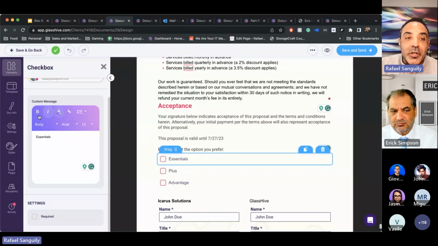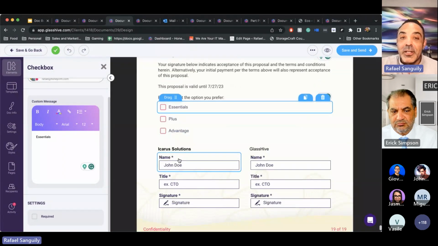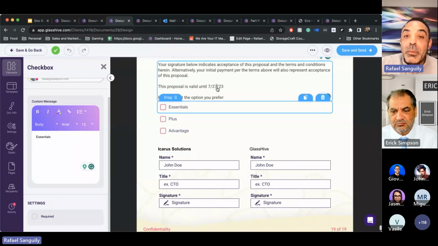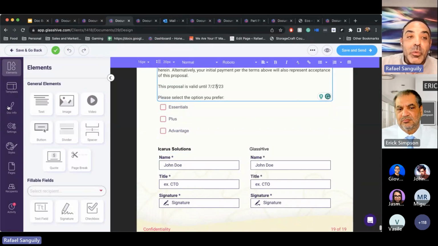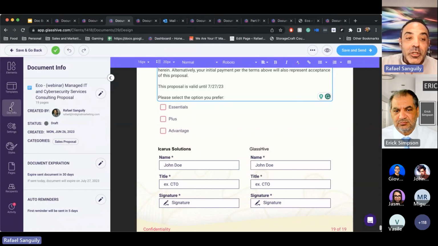You can change the color, you can make it bold, italic, you have some flexibility in terms of design style that you want from here. You can make the proposal valid until whenever. Some other ways you can do that is you can actually go through and choose document expiration.